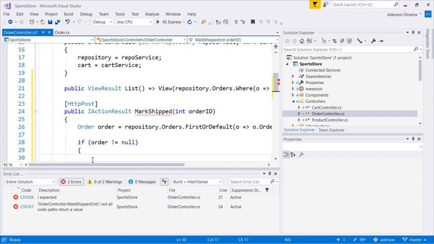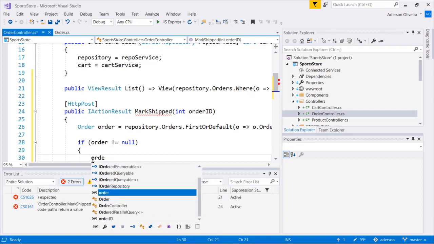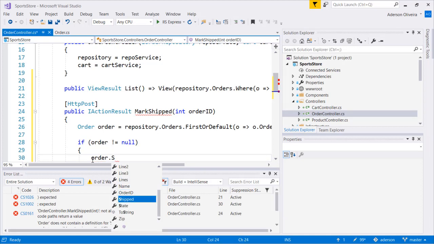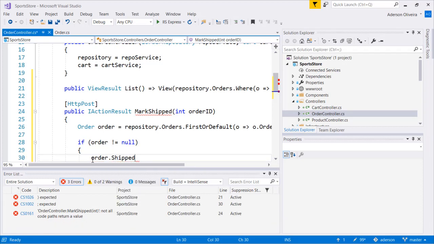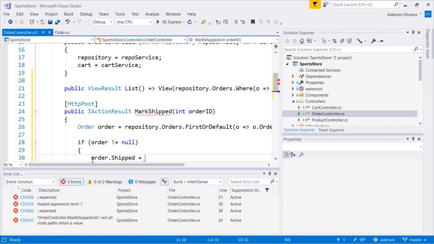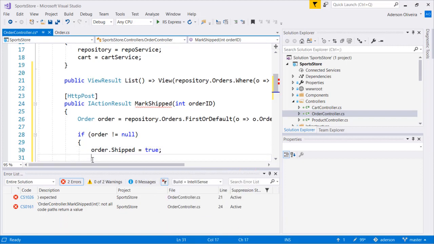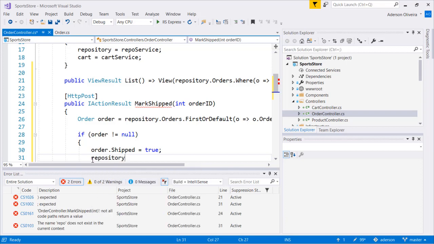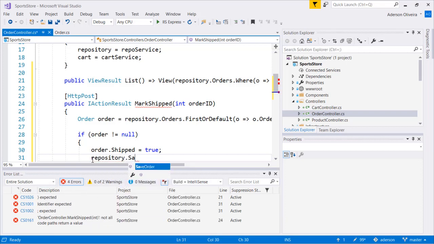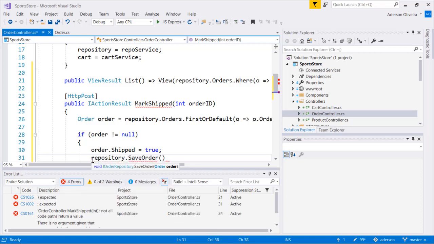then if it finds the order, we're gonna do this. We're gonna say order dot, what is the name of the field? Shipped, the property. We're gonna set this to true. And then after we set to true, we have to save the data in the repository. So we're gonna have to call repository dot save order. What is the order? Well, this is the order here.